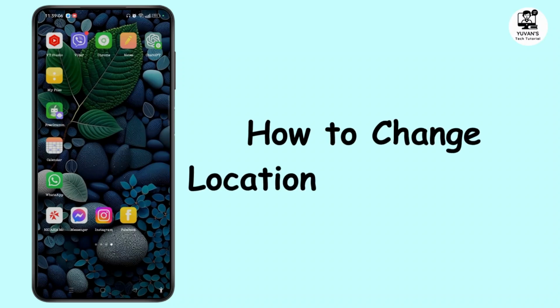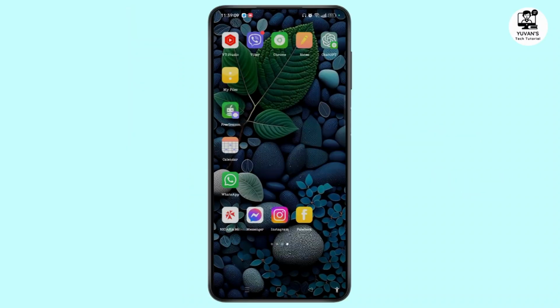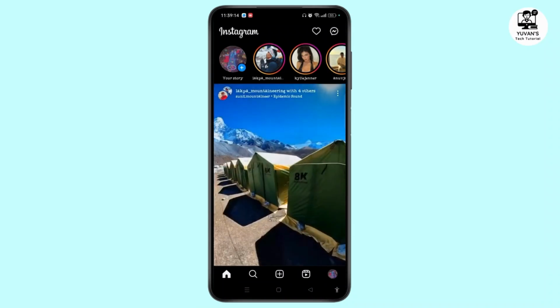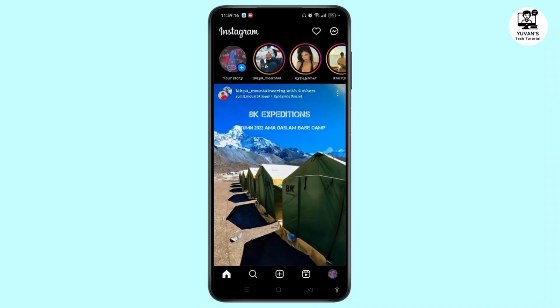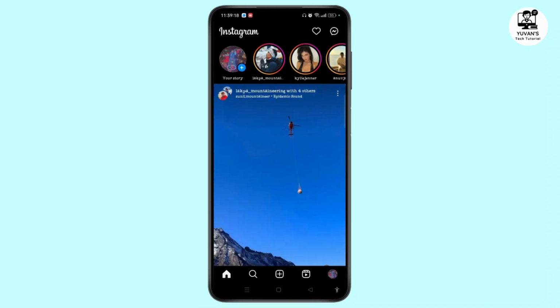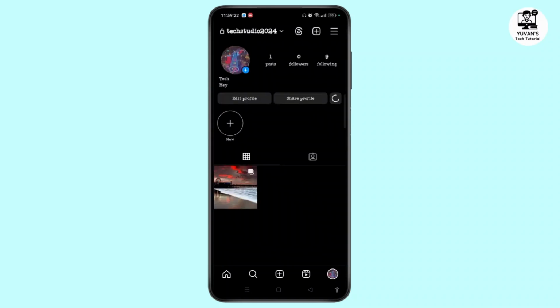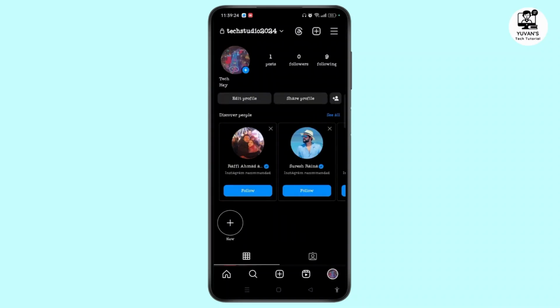How to change location on Instagram. For that, you need to simply open Instagram. Make sure that you have signed into your Instagram account. Then tap on the profile icon at the bottom right corner. On the space, tap on the three-line icon at the upper right corner.